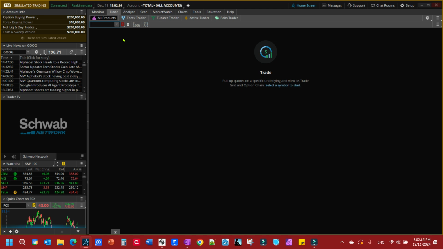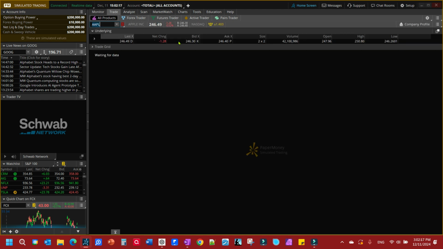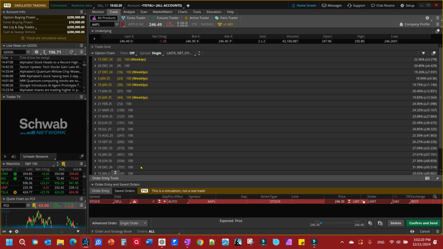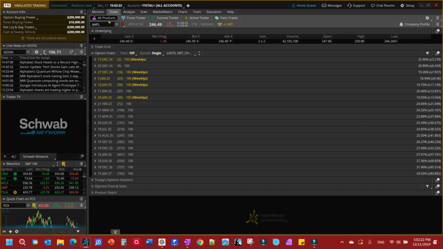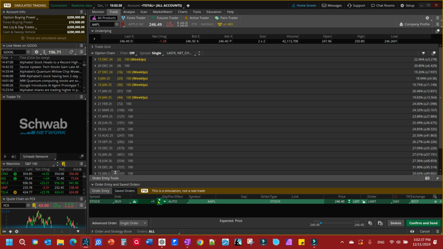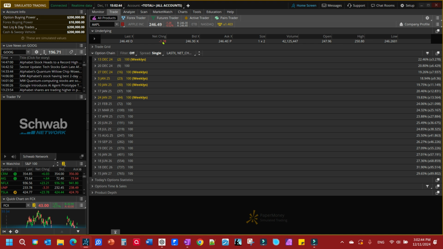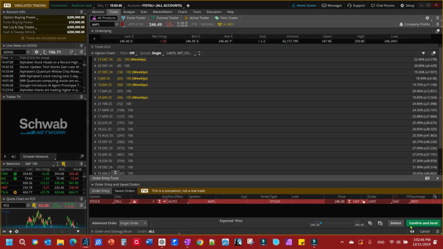So let's put in Apple. What we pulled up here, let's go ahead and delete that. What we pulled up here is an option chain. If you're an options trader, this is your chain. And the stock itself. So let's say you wanted to buy Apple. You click on the ask. It gives you the option to buy one. You can change all that. We're not going to get into the details on this, but that's where you would do that. Or if you wanted to sell, the bid.